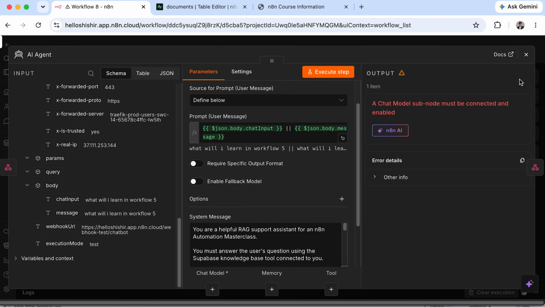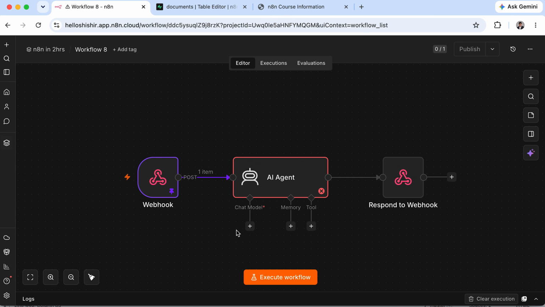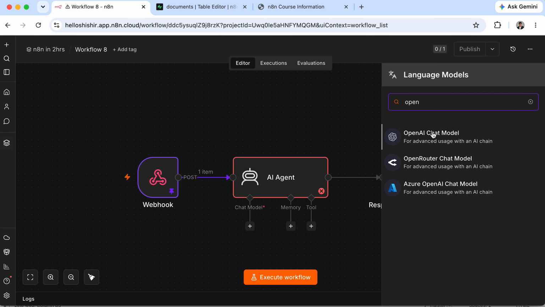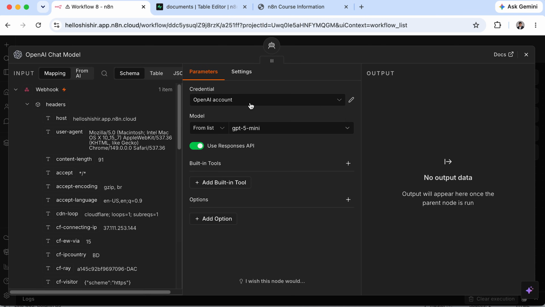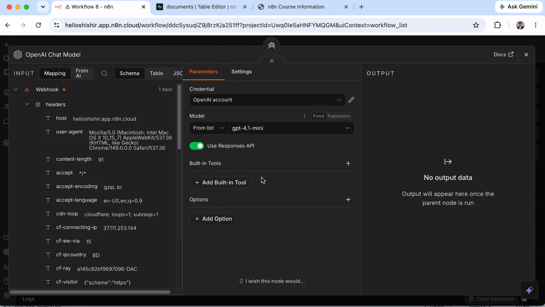Okay, let's close this window. Now, I will connect a chat model to this AI agent. I am going to use the OpenAI chat model. Here, we need to provide the credentials. It has taken my credentials from my previous workflow. For the model, I am going to choose GPT 4.1 mini. I don't need to configure anything else here.